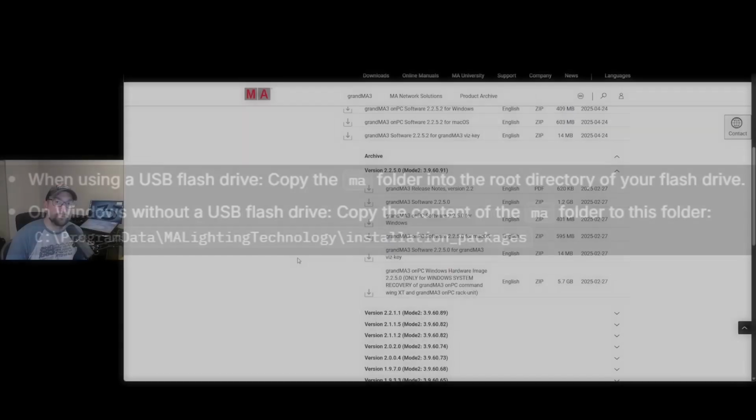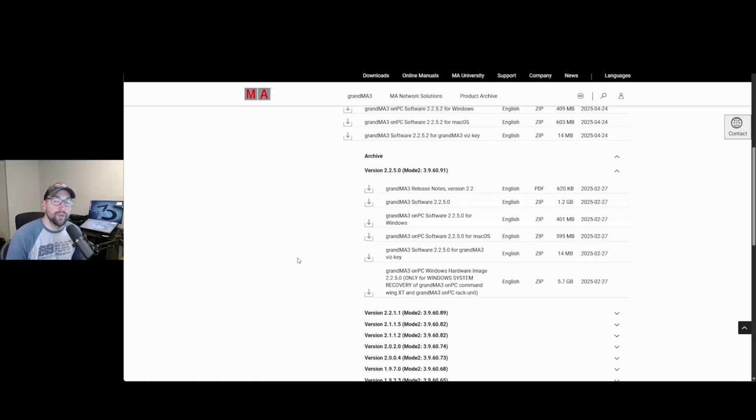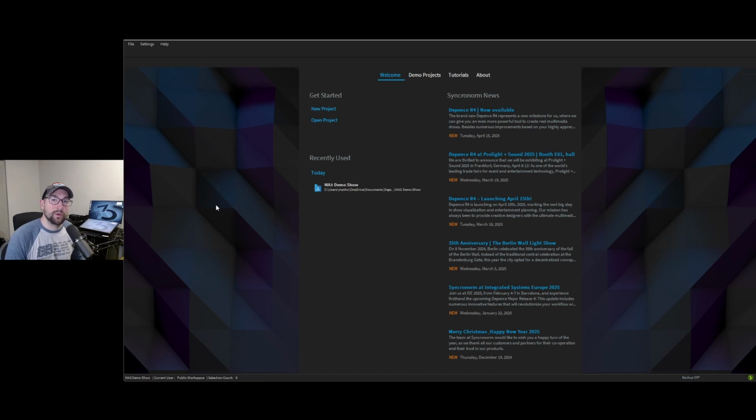flash drive. Once that's moved, before we open Depence, let's go ahead and make sure that both the VizKey and our Depence dongle are connected to our computer that we're going to be using for visualization. Now that we've got Depence open, let's begin making the changes we need in our settings. We'll start with clicking on Settings and going to Network Settings.